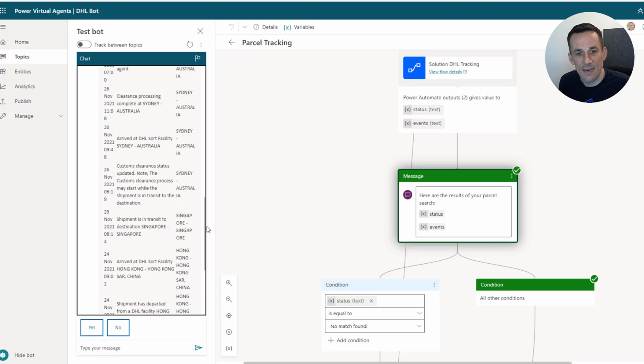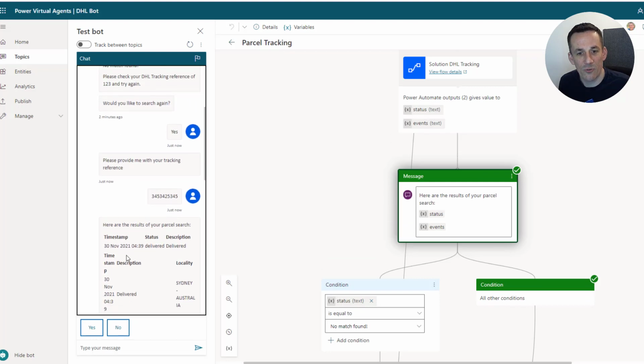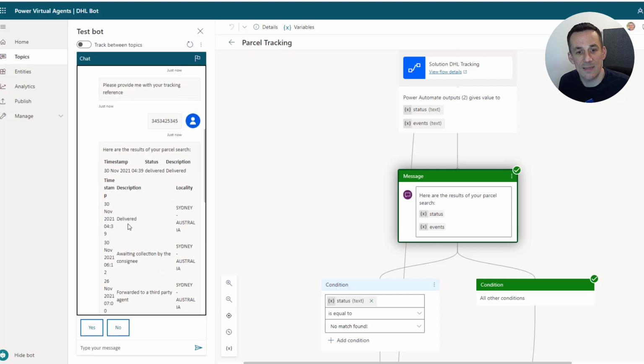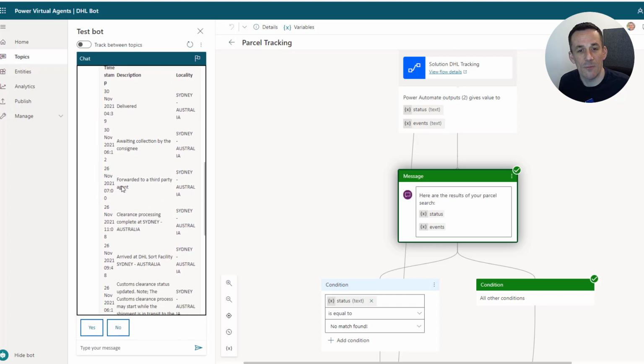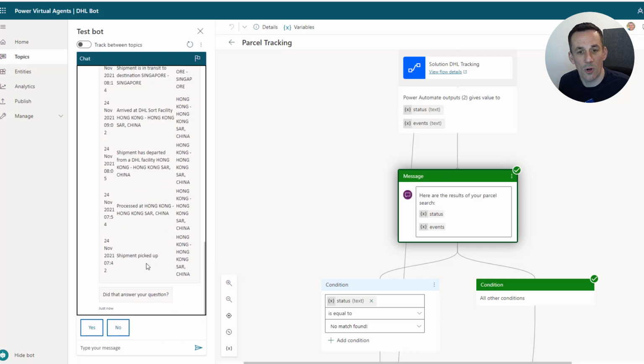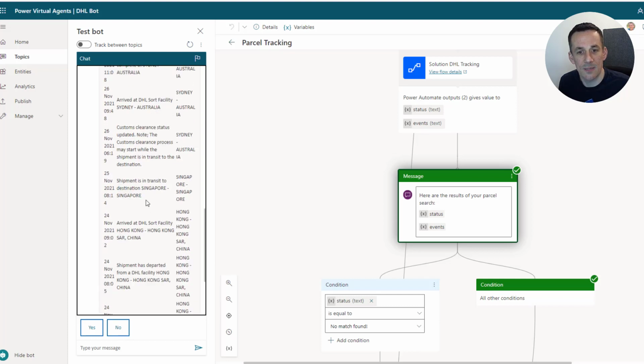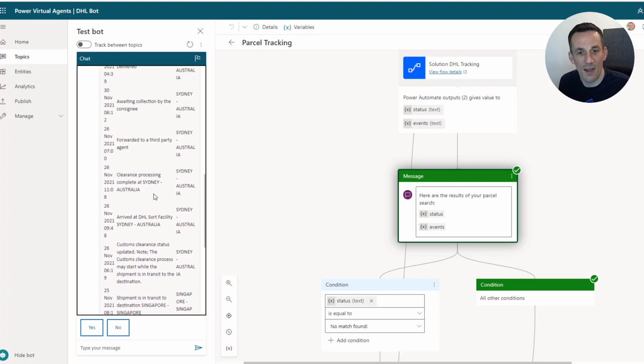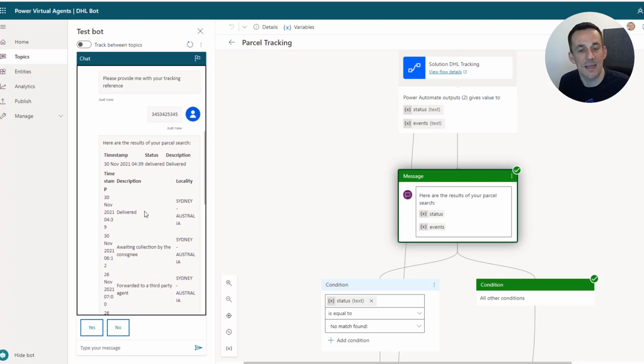So you can see in this case, we have a parcel that was delivered back on the 30th of November. And again, we can see the details and the events that resulted in that parcel being delivered. So it started off in Hong Kong, into Singapore, into Australia, and finally meeting its destination.